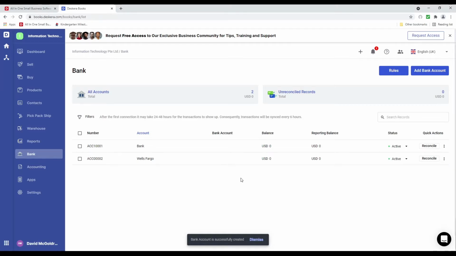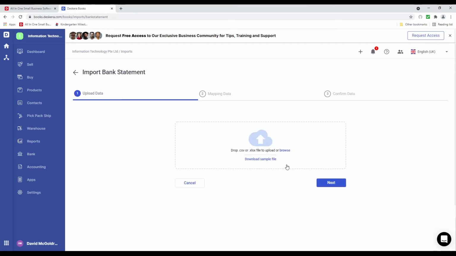And that's if you want to connect your bank account to pull in your bank statement for bank reconciliation. We also have the ability to import statements here as well. And we have a template. Or if you have your own file, you can just drag and drop it into here, so long as it's a CSV or an XLSX file. And then you can just do the mapping.